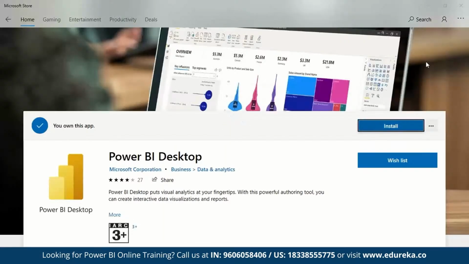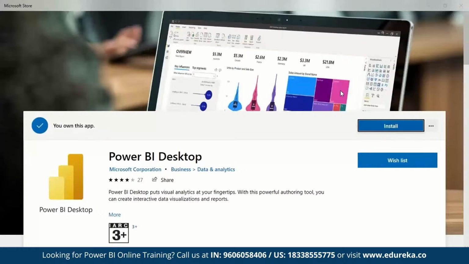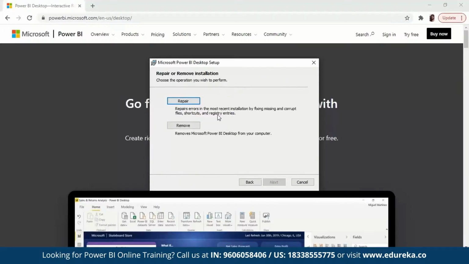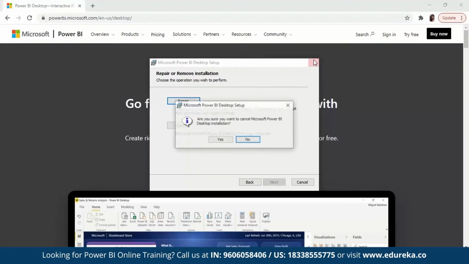So once you enter your credentials, you can just download Power BI Desktop. Since I already have this downloaded, I don't really have to download it again. Once you have the setup installed, you'll get a pop-up that says, welcome to the Microsoft Power BI Desktop Setup Wizard, and you can just click next. Here, because I've already installed it, it says either remove or repair. But if you're installing it as a new user, then you'll get an option to select the location where you want it to install. You can agree to the license, and then it'll finally install on your desktop. I hope that is clear.